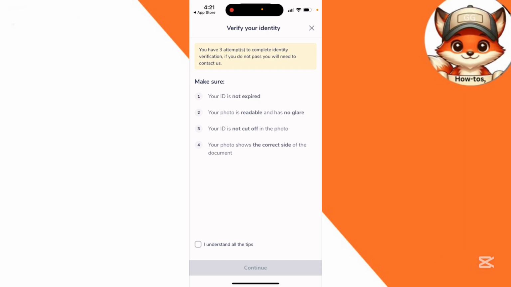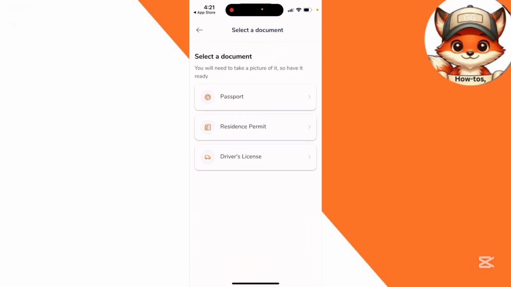Now here just click on I understand all the tips and continue here. Now here you have to select any document. Here you can provide your passport, your driving license or your resident permit. You can provide any of these documents and you can verify yourself.